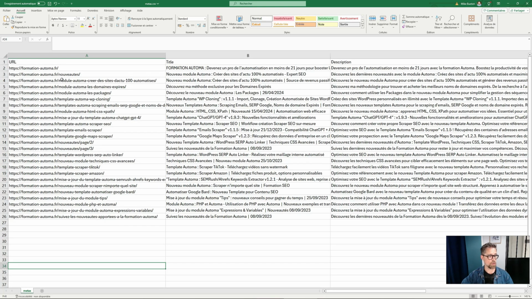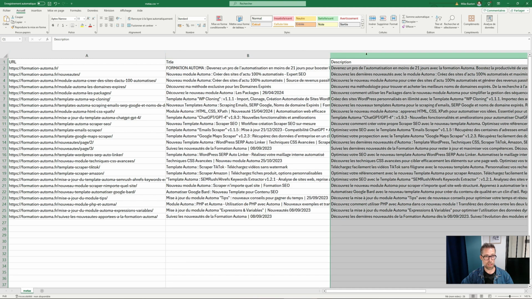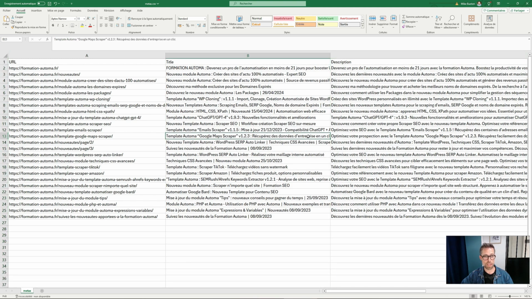So here's the Excel file. You see a URL column with all the URLs that have been crawled, a column with all the title tags generated, and a description column with all the meta description tags automatically generated with ChatGPT.